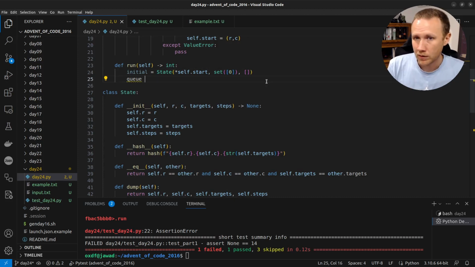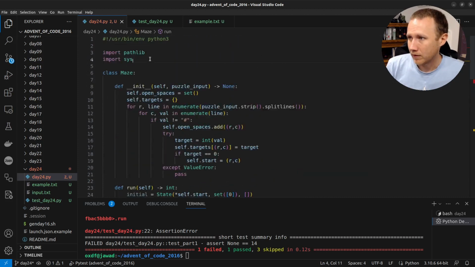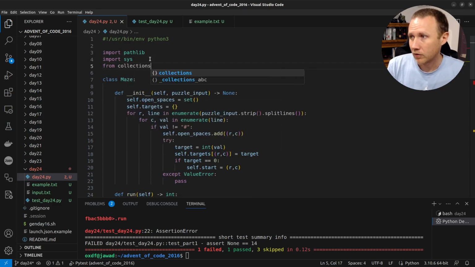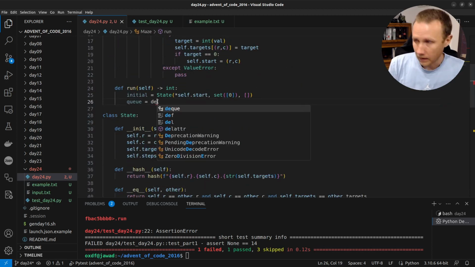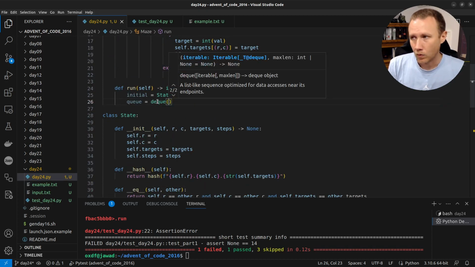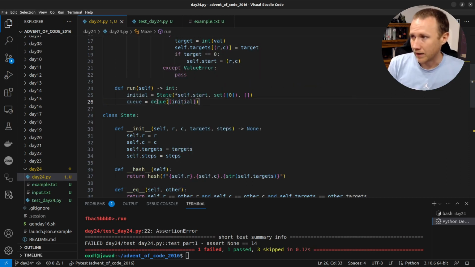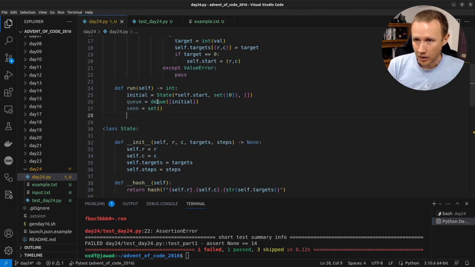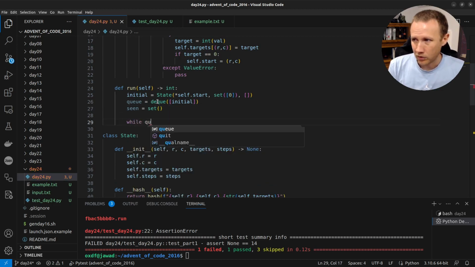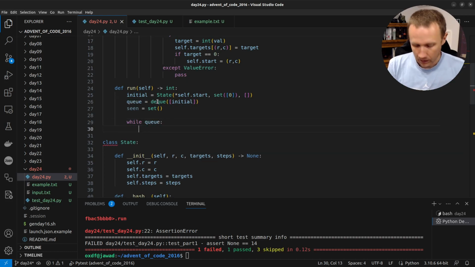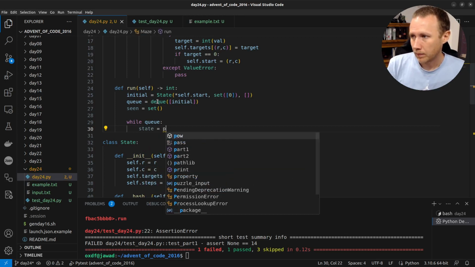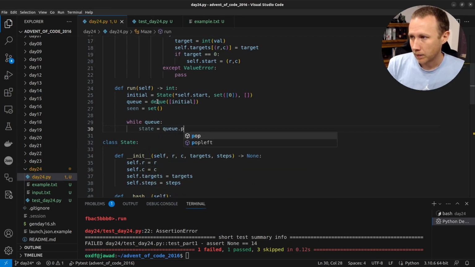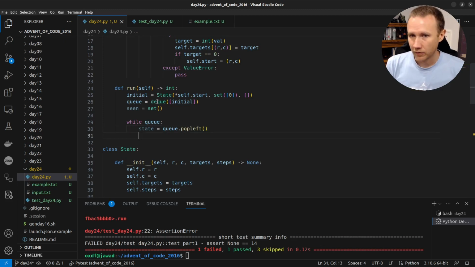Okay, so we can say q equals, I'm going to work with a deque here. So we'll say from collections import deque. The q is going to be a deque of our initial state and that's it. Seen is going to be a set. We'll just keep that here. And I think that's all we need. So we can do while q, so there's something in our queue. There is now. State equals q.popleft. We'll get the first thing off the queue.